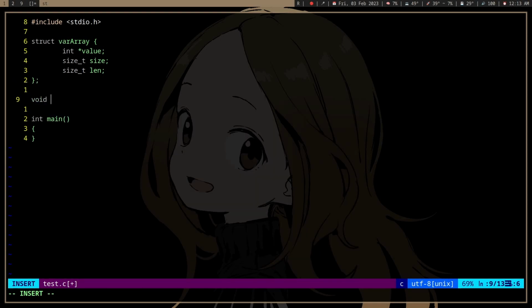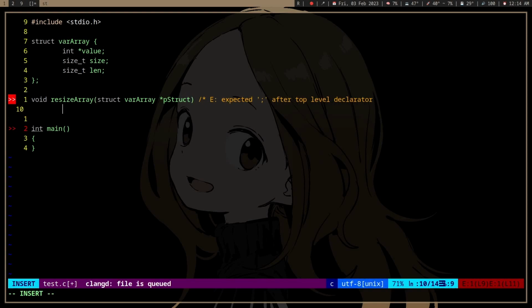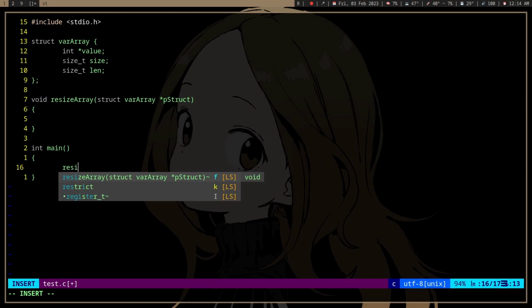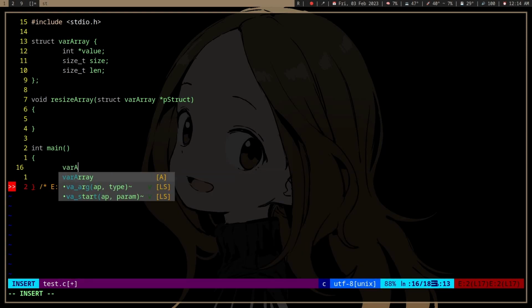Now, because we have the length and the size, we can easily make a function to resize the array. Also, you can't pass the whole structure with a pointer. So struct var array b struct or whatever. You can do that, and then if you want to call the function, you give the address of the struct, but actually we haven't initialized anything here.